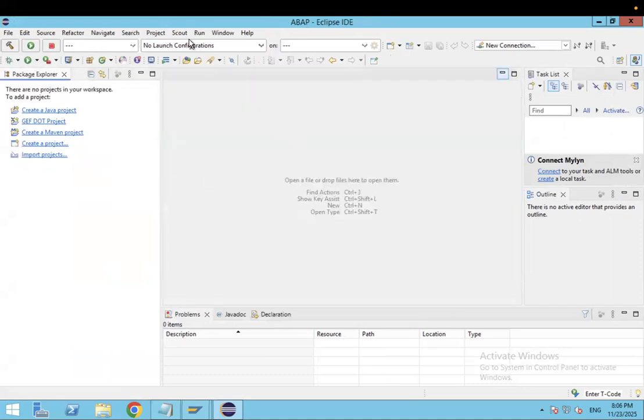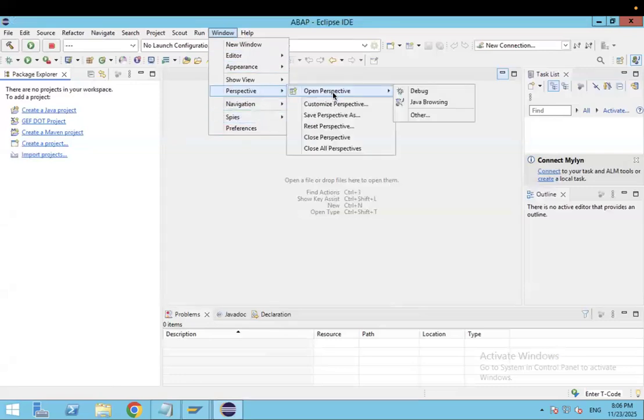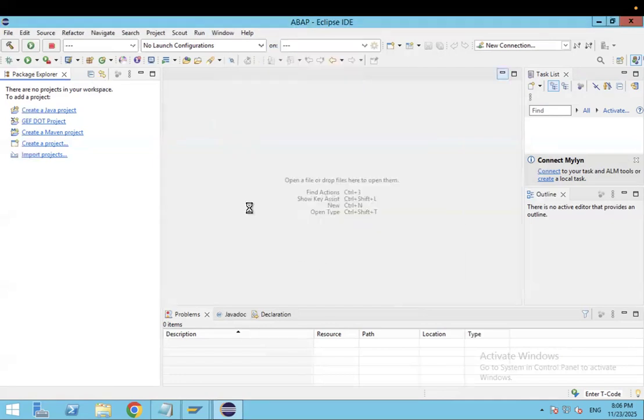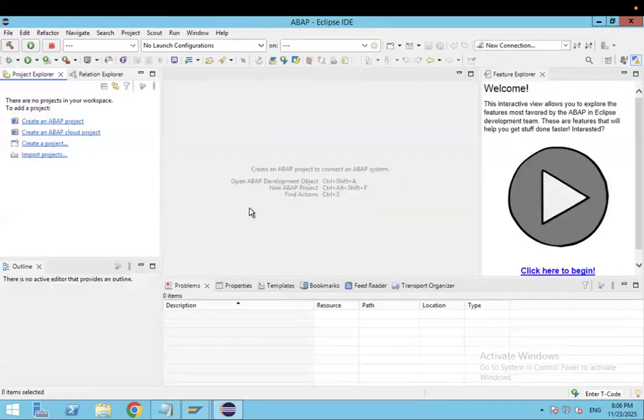So how to connect, basically. Whenever you go to Window, there are preference options or perspective options. Open other. Here you will see so many tools are available. Now you have to select this first option, ABAP. Click open. Now it is opening the ABAP perspective. Okay, now the ABAP perspective is open.